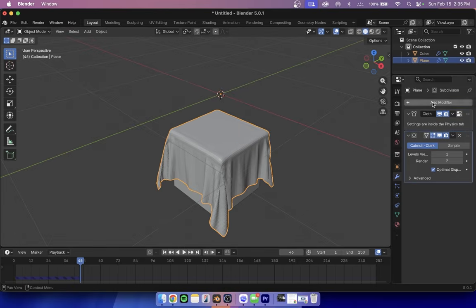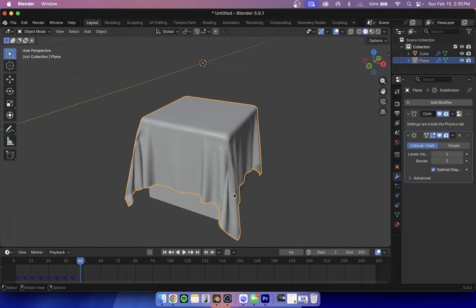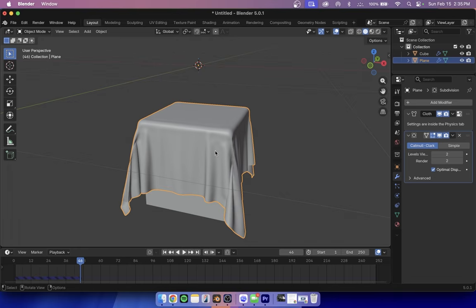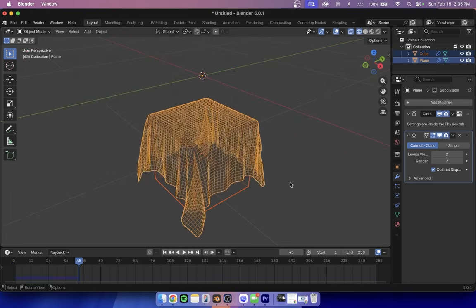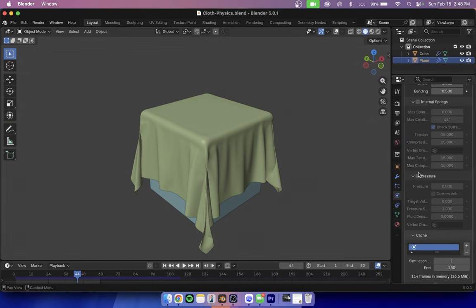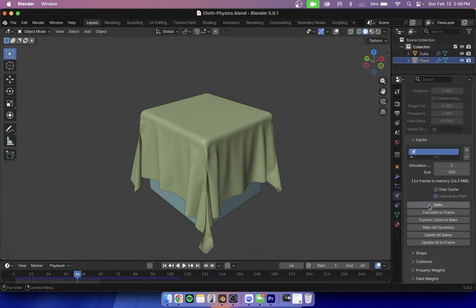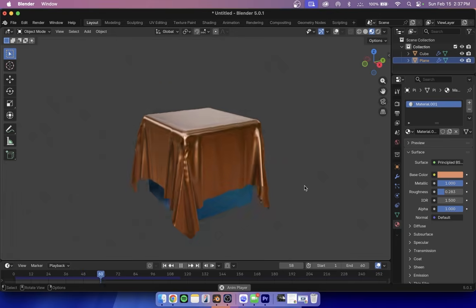For additional smoothing, add a subdivision surface modifier and shade smooth. You can adjust stiffness, damping, and bending in the cloth settings to control how heavy or soft the fabric appears. When you're happy with the result, go to the Cache section and click Bake for consistent playback.